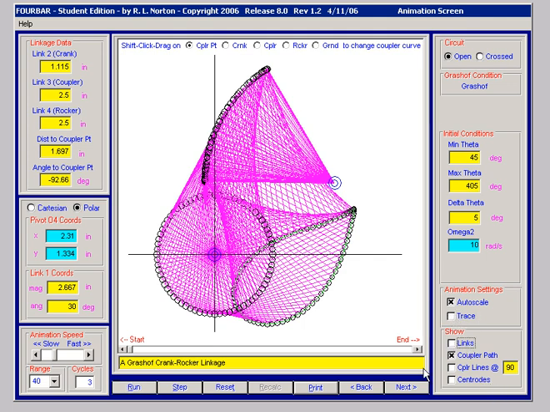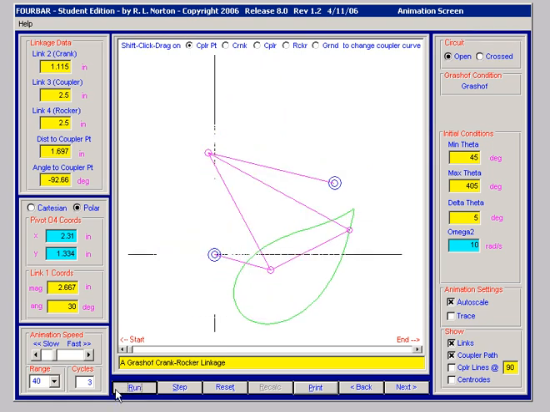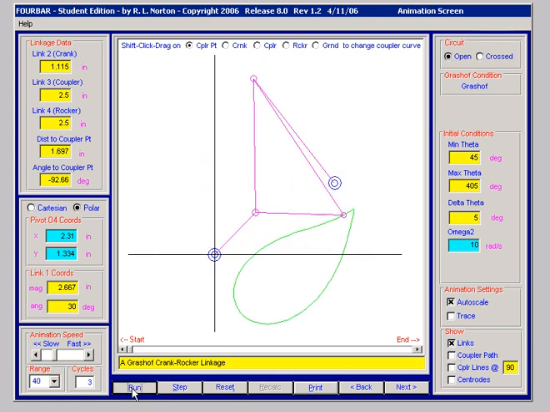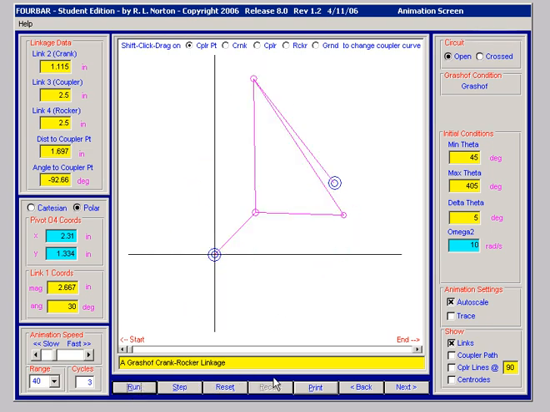I can suppress the links to see the coupler curve, or vice versa. Put the links back on, turn off the coupler curve, run it. I meant to turn that off. Let's turn that off and see what happens. There we go. Okay. The other thing I can do is turn on this coupler line option.